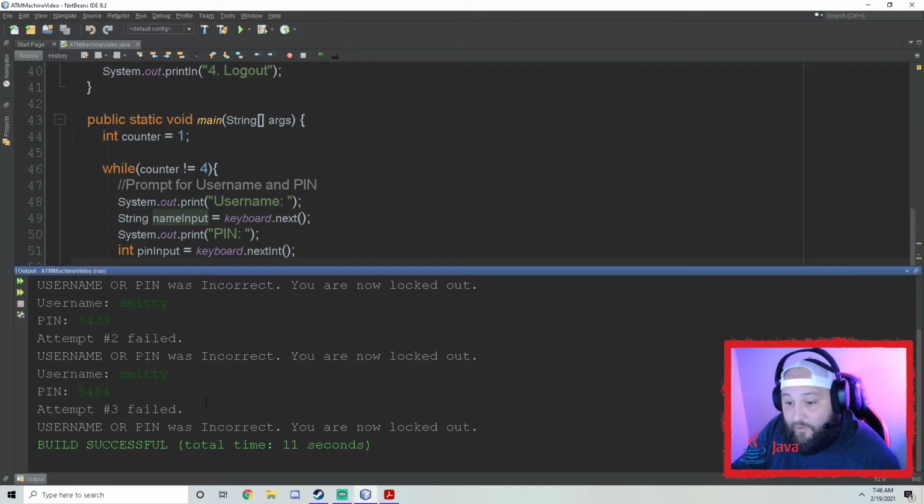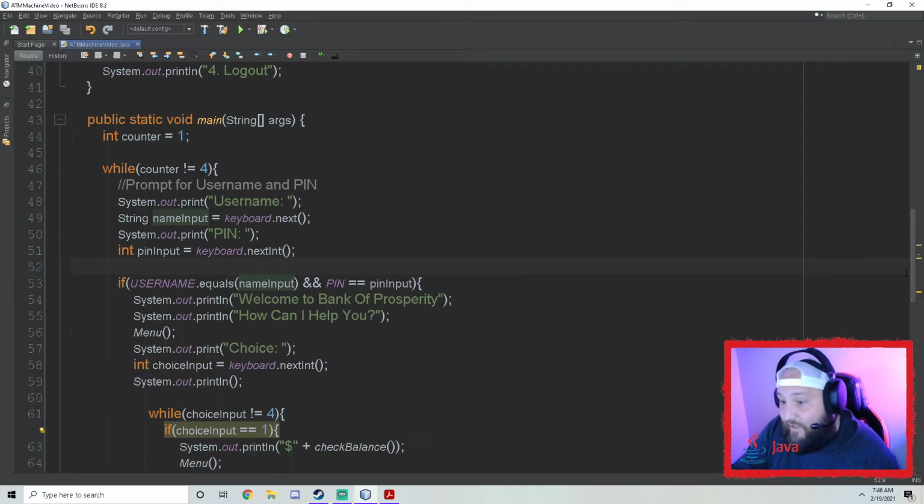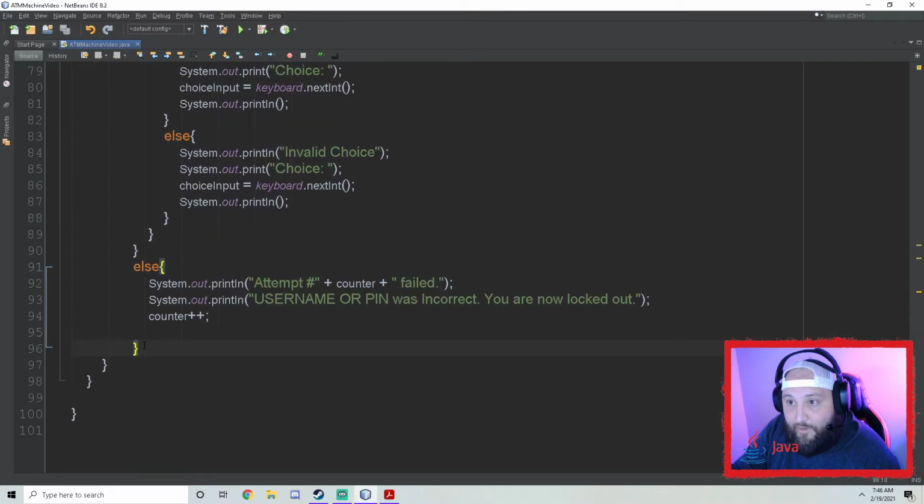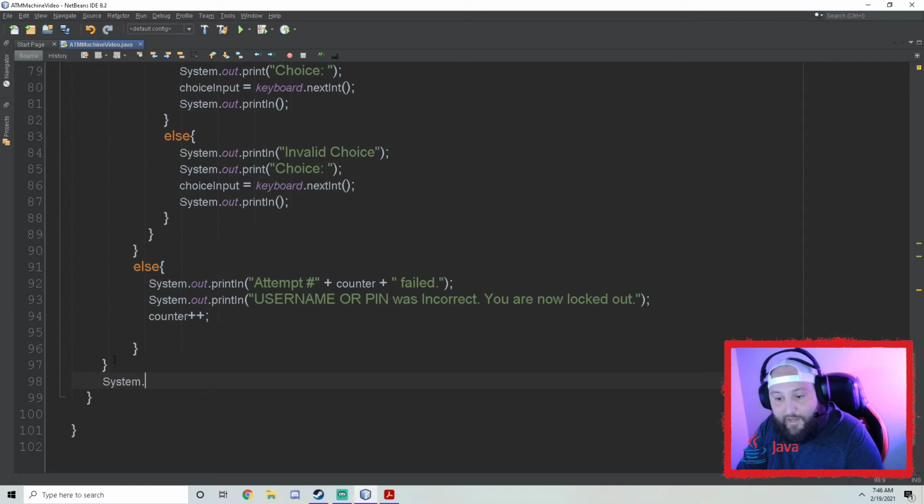Okay, so at this point, we've given them 3 chances, and then our program breaks. So if we break out of the while loop, this is the bracket for the while loop. If we break out of that, we can say something like, too many failed attempts. Please wait 24 hours.